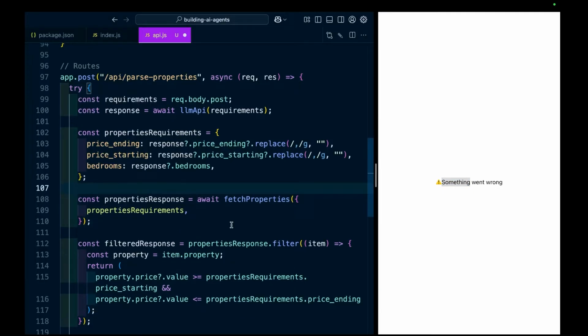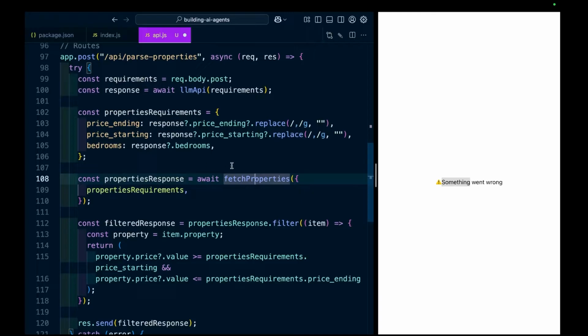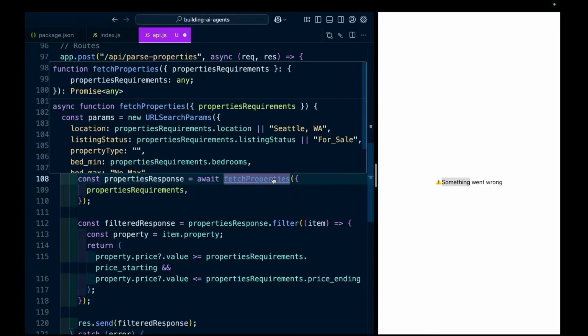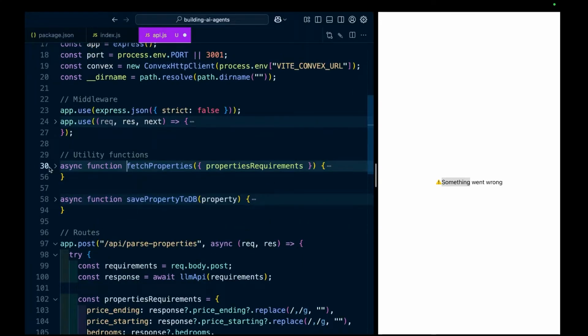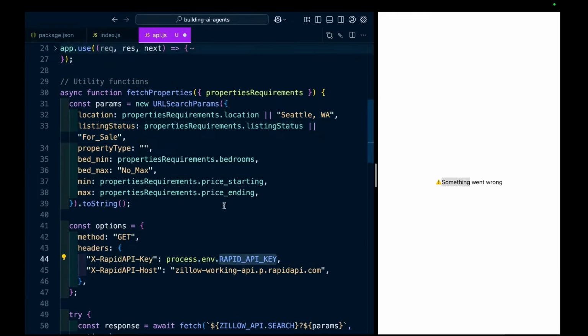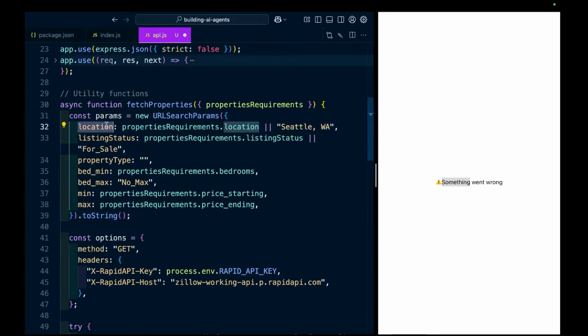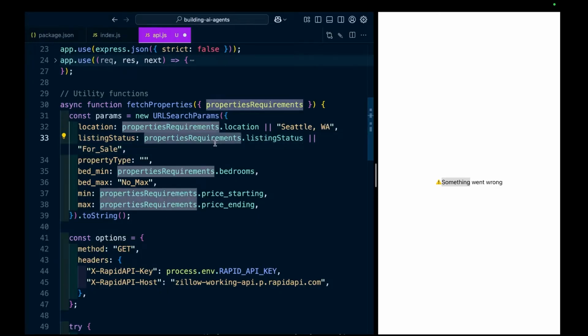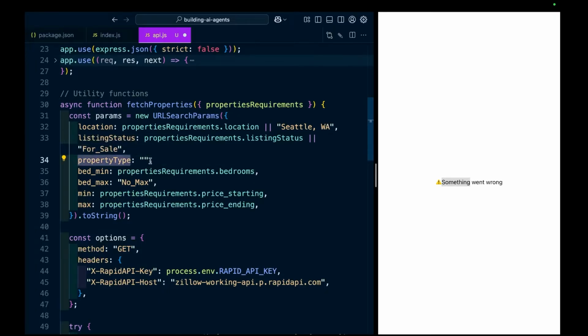Let's remove this. And the next step we do is we call fetch properties, which let's take a look into it, which is the function that actually calls the Zillow API, the RapidAPI. So we send it a few parameters like location. If we are looking for a location, we'll send that over. Otherwise, Seattle, Washington. Listing status, which is it for rent, for sale, or anything. So we pass that in as well, along with a default of for sale.